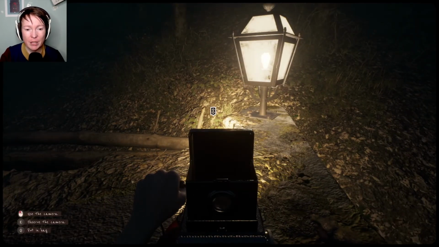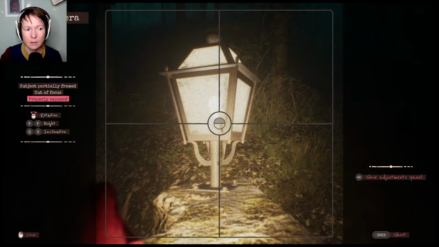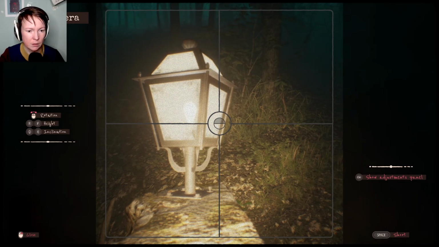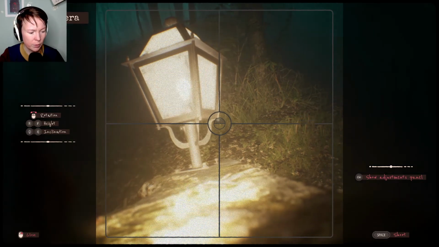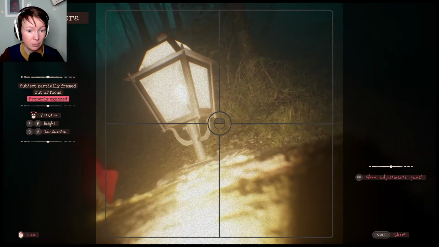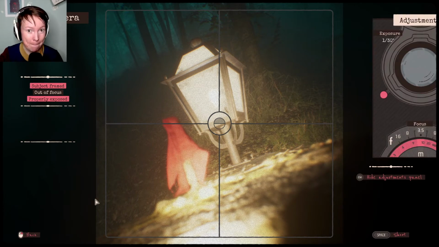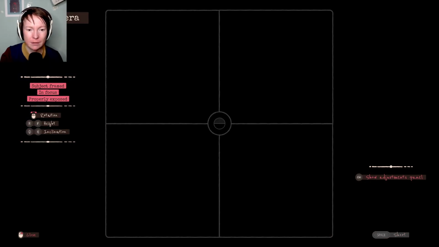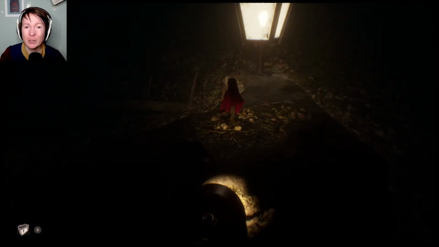Okay, so this time I don't need the flash because there's a light. Properly exposed. No, it's... Oh my god. Yeah, let's make it artsy. Mm-hmm. I'm not in the mood to... There we go. How could it have ended up here? It looks familiar. I would take it.